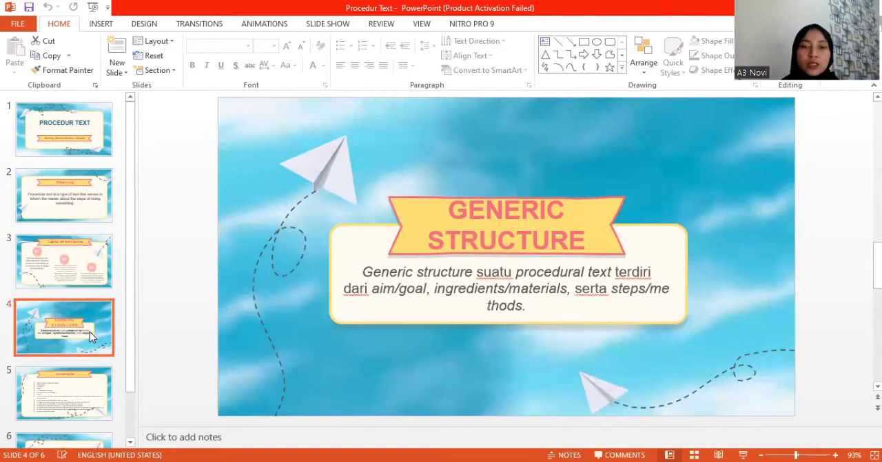Next, generic structure. Generic structure in procedure text: there is aim or goal, ingredients or materials, and steps or methods.